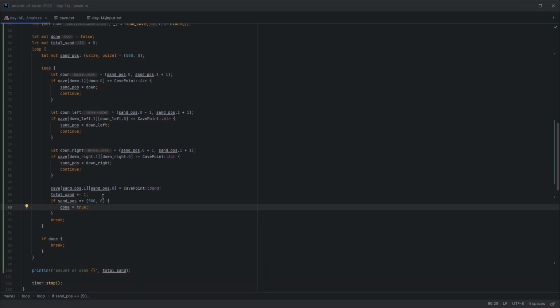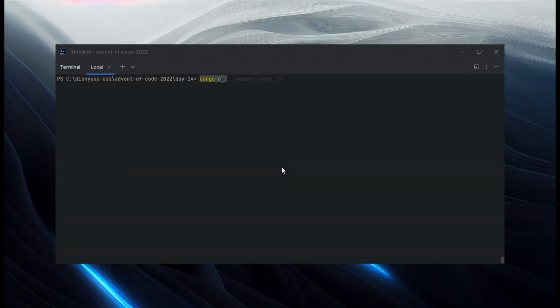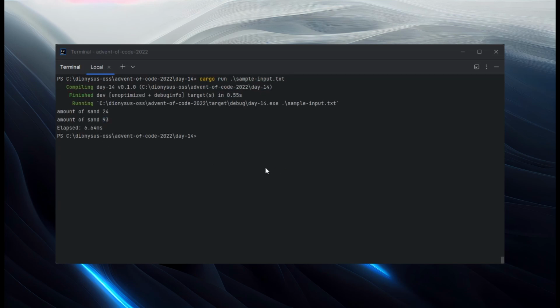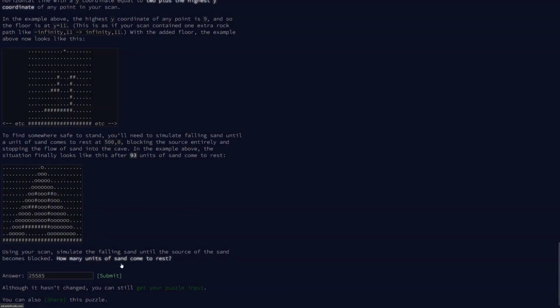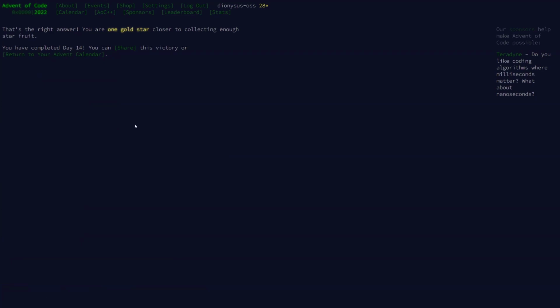So let's see if that gives us the right answer. So we'll start with the sample input. So that should give us back a 93. And it does, good. So let's try it with a full input. That's saying 25,585. So let's see if that's right. Let's give that a check. Excellent. So it's right. But it ran pretty slowly. It took nearly a quarter of a second, that one, which is pretty slow.